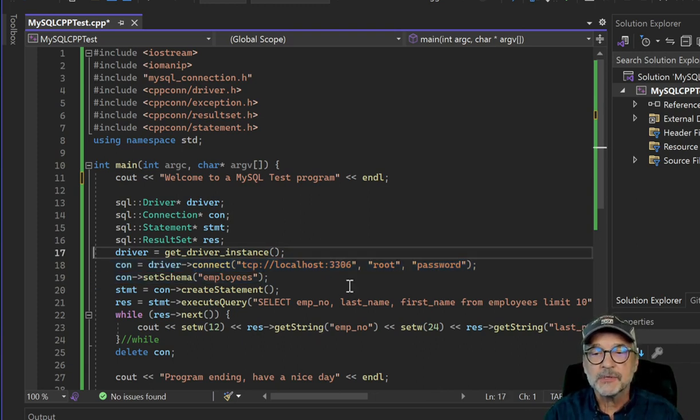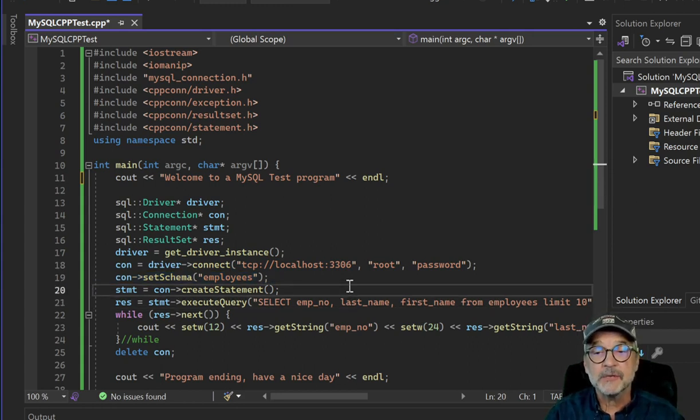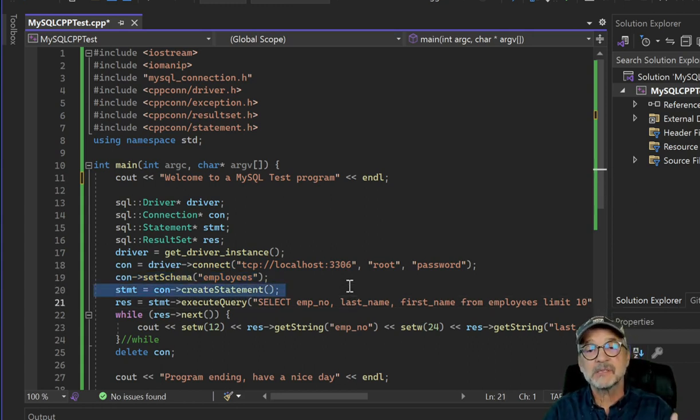Now what you do is you say that I want to connect to the database. Schema and database in MySQL basically mean the same thing. So I want to set the schema to the employees database. Then after I do that, I want to create a statement. This is the statement where we're going to have the SQL statement that we're going to send to the database server and say, hey, we want you to do something here. We want you to grab some data for us.